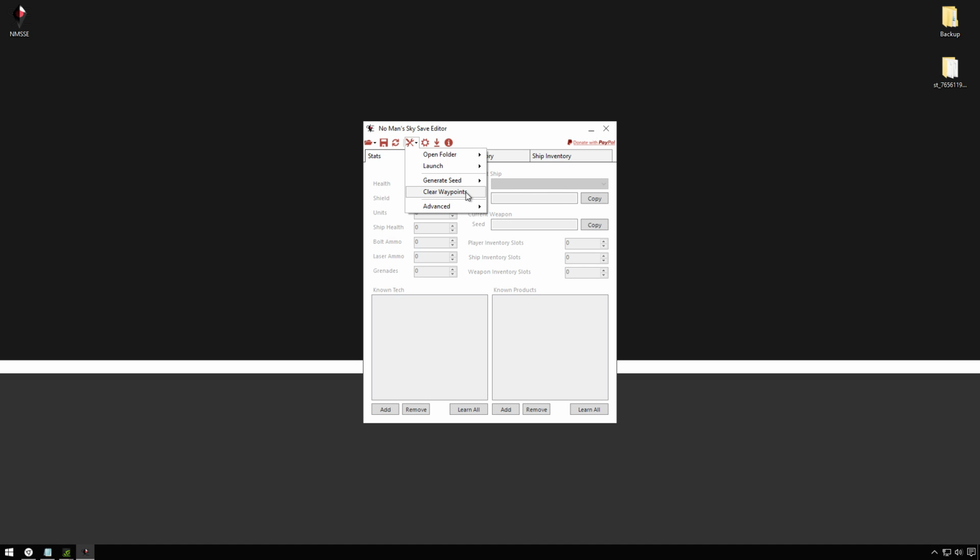Clear waypoints, I'm pretty sure that is if you have waypoints to random locations like transmission buildings or advanced lifeform buildings or beacons and stuff like that on a planet, you can click that and it will clear the waypoint for you. Advanced raw JSON editor, I'll also get into that in a minute.